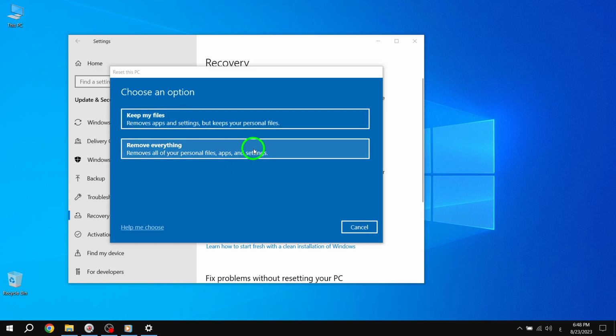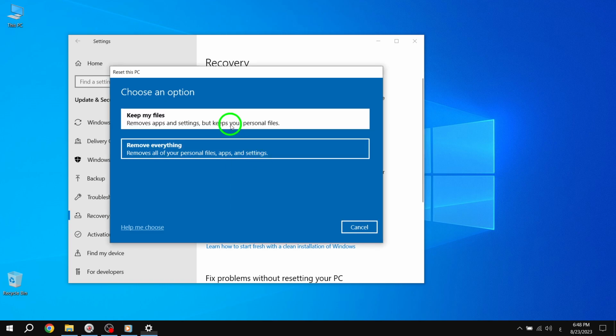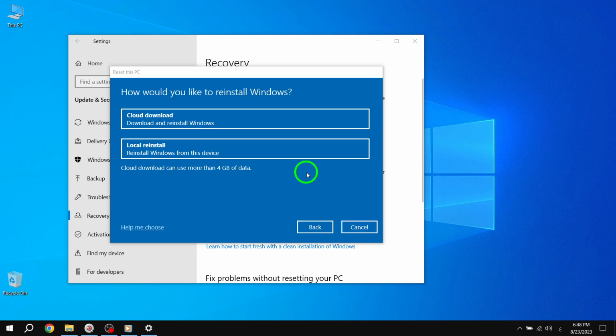Step 7. Next, you'll be prompted to choose between cloud-based or local reinstallation. Select the option that suits your preferences. Step 8. You may also have the option to change additional settings. Take a moment to review and modify them based on your needs.